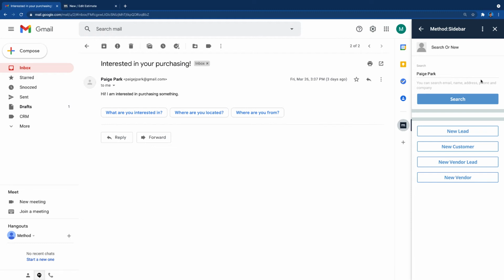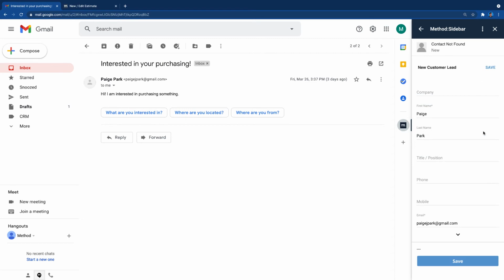We already have a few options available to us. I can create her as a new lead. I can create Paige as a new customer, and she will immediately sync to QuickBooks if I do. Or I have options for new vendors. For our purposes, we are going to create a simple lead. I don't know much about her yet, so let's just hit save.